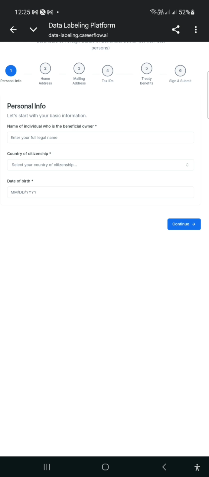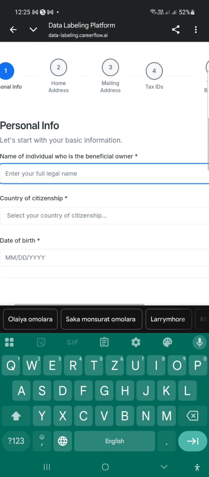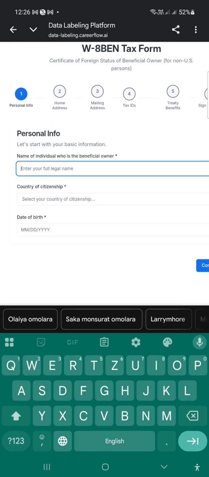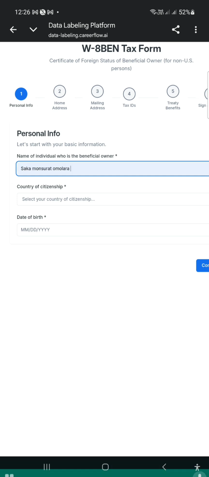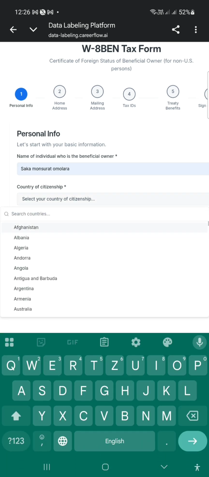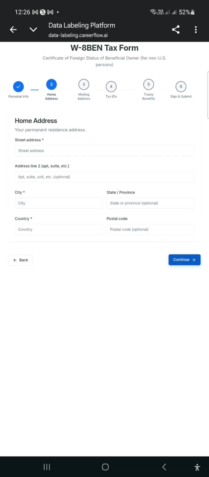So you put your name. It has to be the name on your NIN. That's the reason why I use this particular name. So citizen, then you click on Nigeria. Please just click on continue.